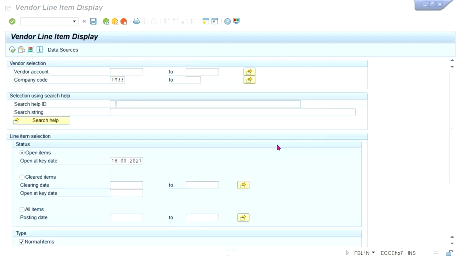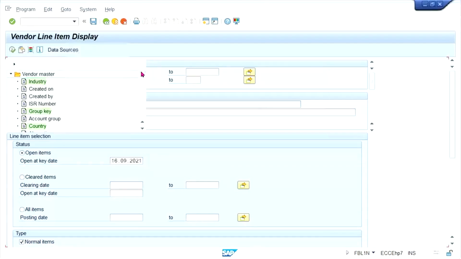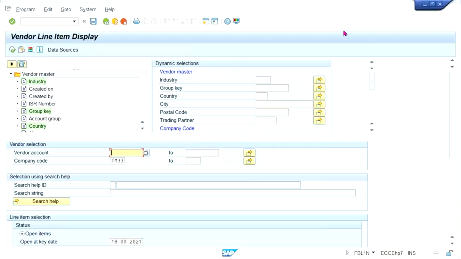The third one. This one. Yeah. This one is called dynamic selections. Okay. So guys, generally this dynamic selection means it is going to increase the further criteria. Here, let's suppose you have to find out company code, vendor number, right? If you click here on dynamic selections, then what is happening? Multiple other options are also coming.